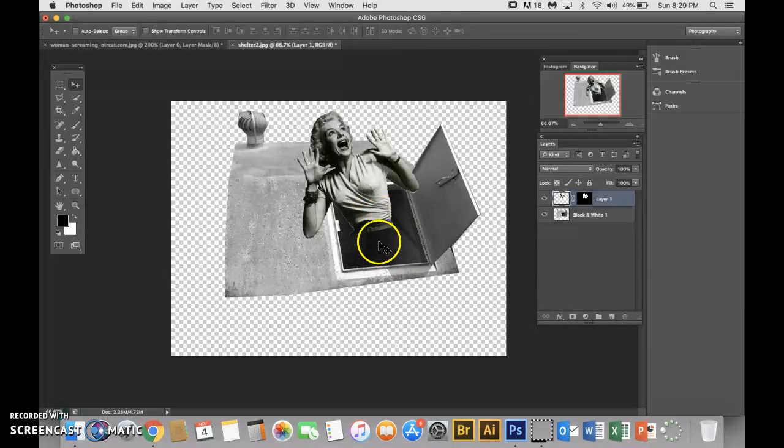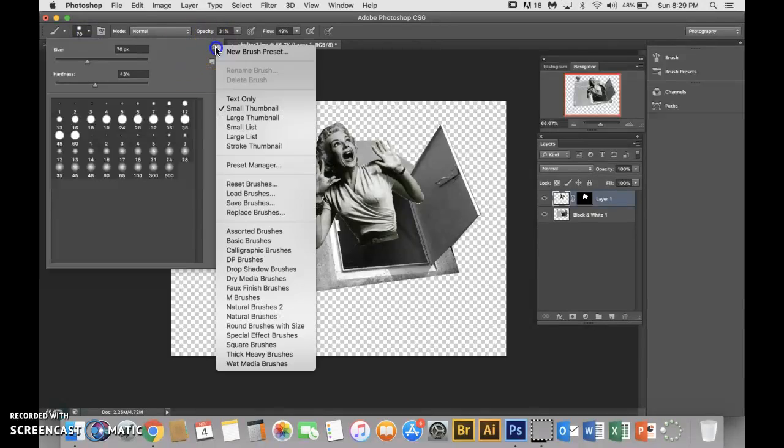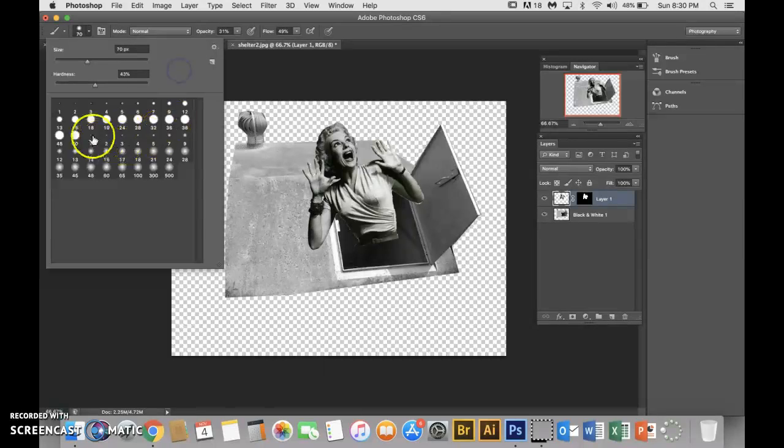Now, one thing is, right now it looks like she's really floating in space. So you could use the brush tool to brush over the area and make it like a shadow. I'm going to move her down a little bit more. And in Illustrator, you're used to using your stroke and your fill. With Photoshop, it's background and foreground, so you can change your colors. Here's your brush. You can choose different brushes from the cogwheel. Basic brushes is usually what it defaults to.